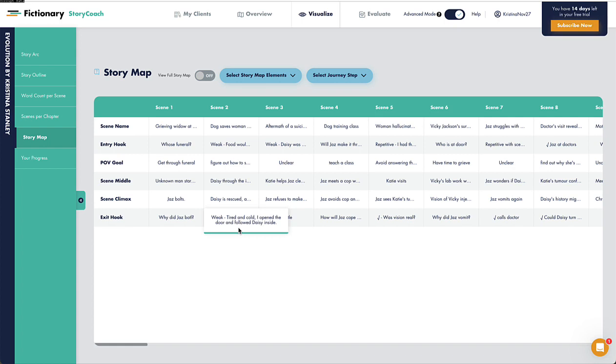By using the combination of the Fictionary story elements, you can see the structure of the scene is okay for the inciting incident, but not as strong as it could be. Both the entry and exit hooks are weak. These issues need to be addressed to make sure this is a strong inciting incident.